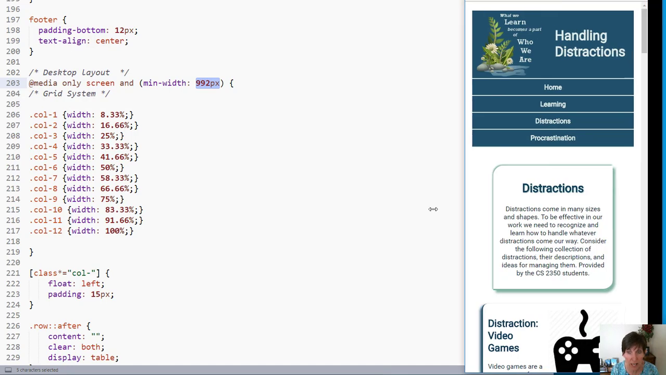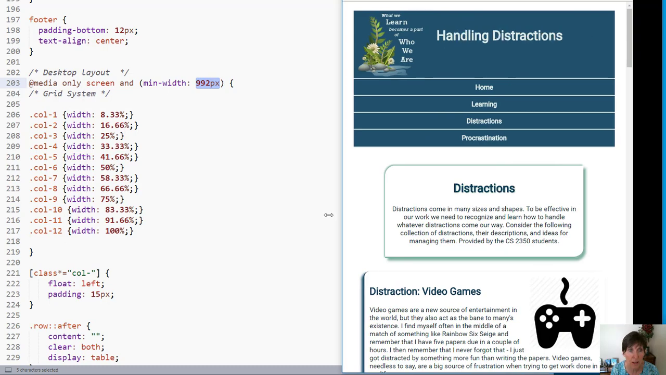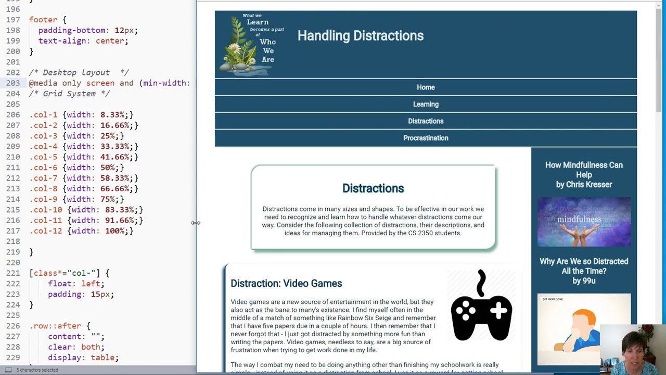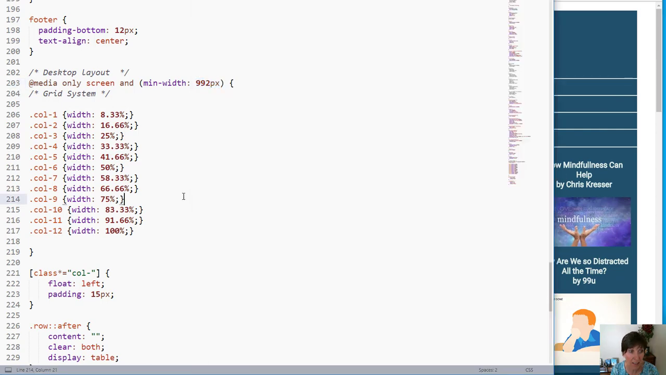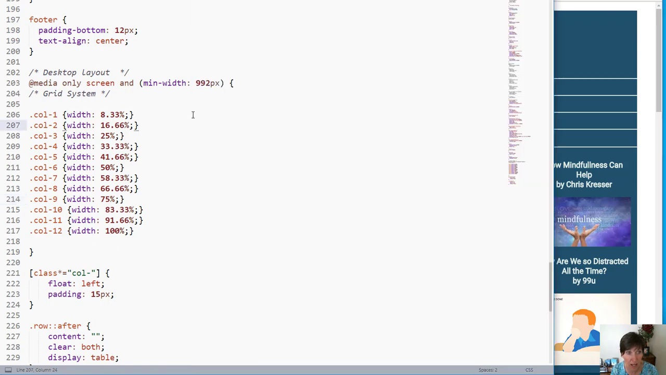So let's go ahead and make it bigger, bigger, bigger. Still haven't reached that minimum width. Make it even bigger. And now we reach that minimum width, and we see that these column percentages go into play. Now our column 9 shows up to be 75% wide, and our column 3 shows up to be 25% wide. And so these styles now apply as soon as we reach this minimum width of 992 pixels.